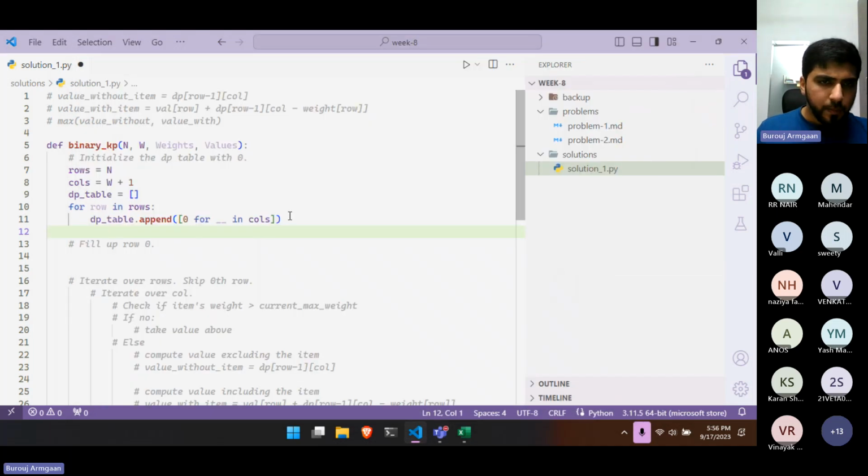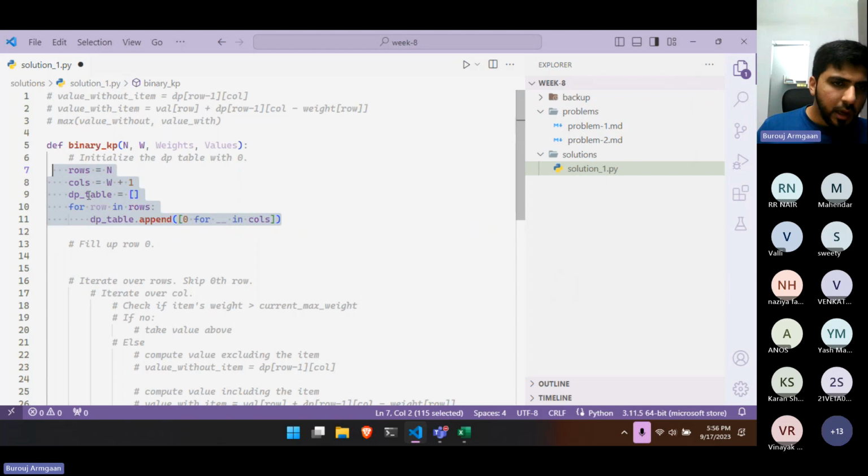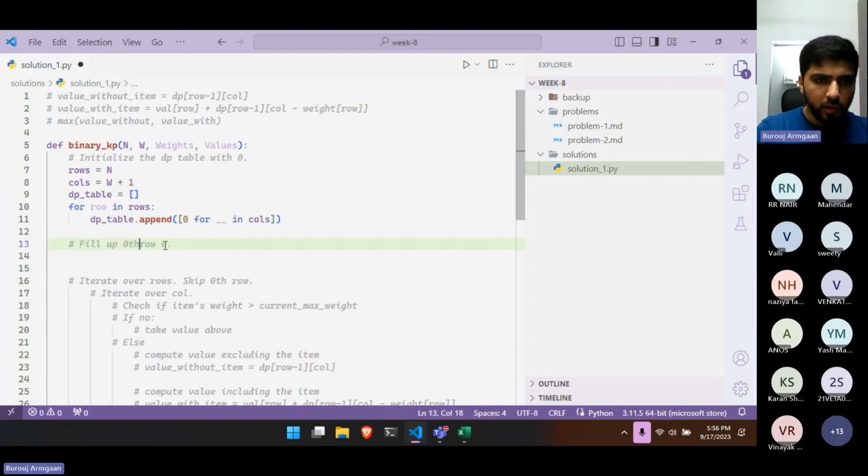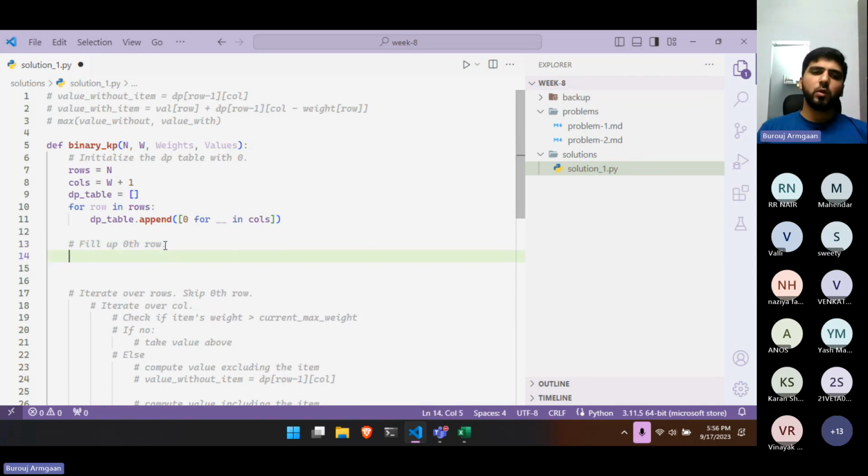Okay, so we got to this point. Now we have to fill up row 0. In the 0th row, what are we doing? We're basically checking, can I add the item or not? If I cannot add the item, we leave it as 0. Otherwise, we add the value to it.